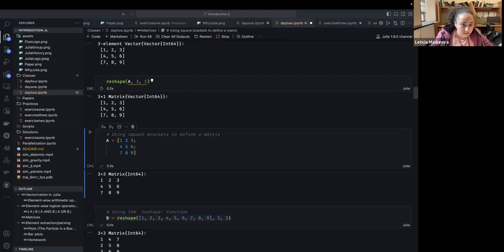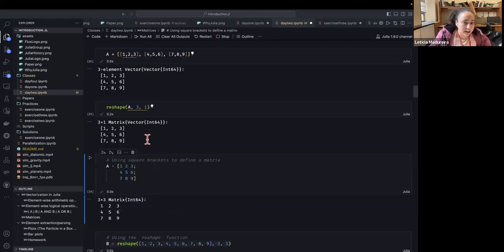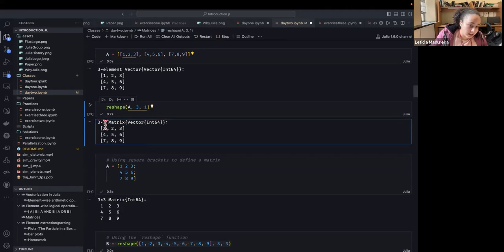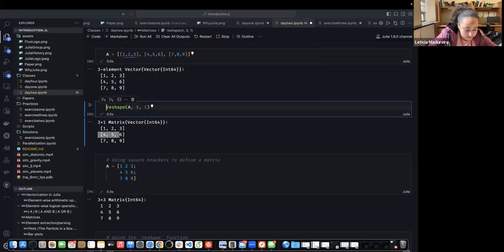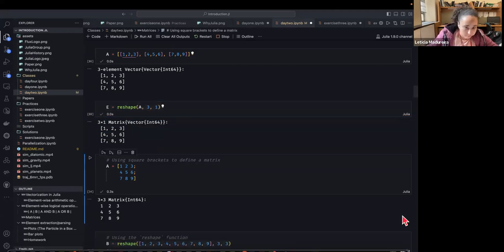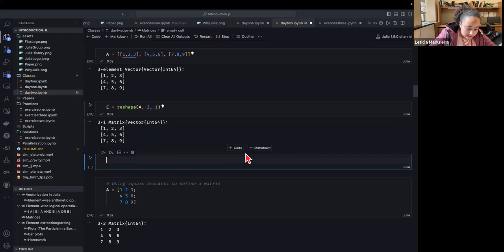So if I have this, you understand? I can have like this matrix 3 times 1. This means this matrix is a column matrix. I have one column and I have three rows. This is an interesting case. Let's call this matrix E. Okay. Let's access element E 1, 1, the first element.